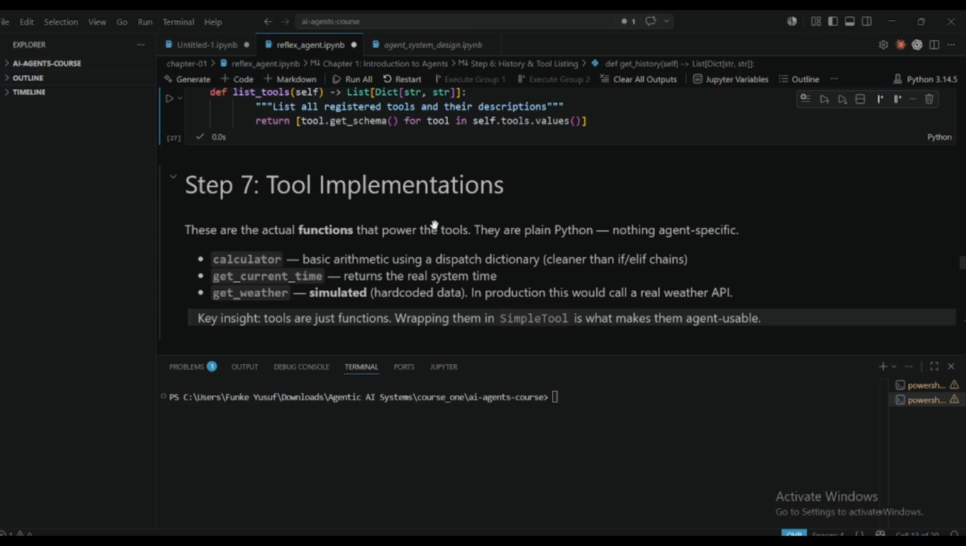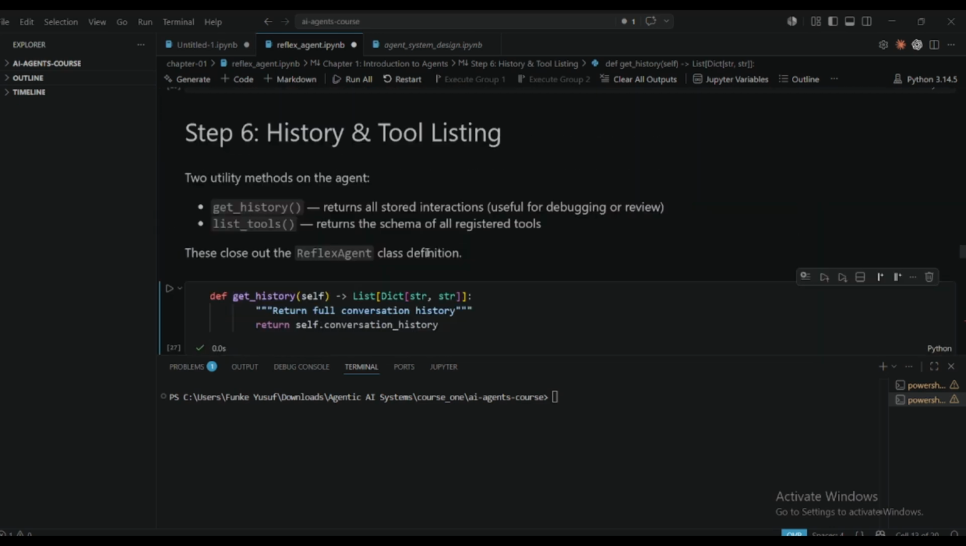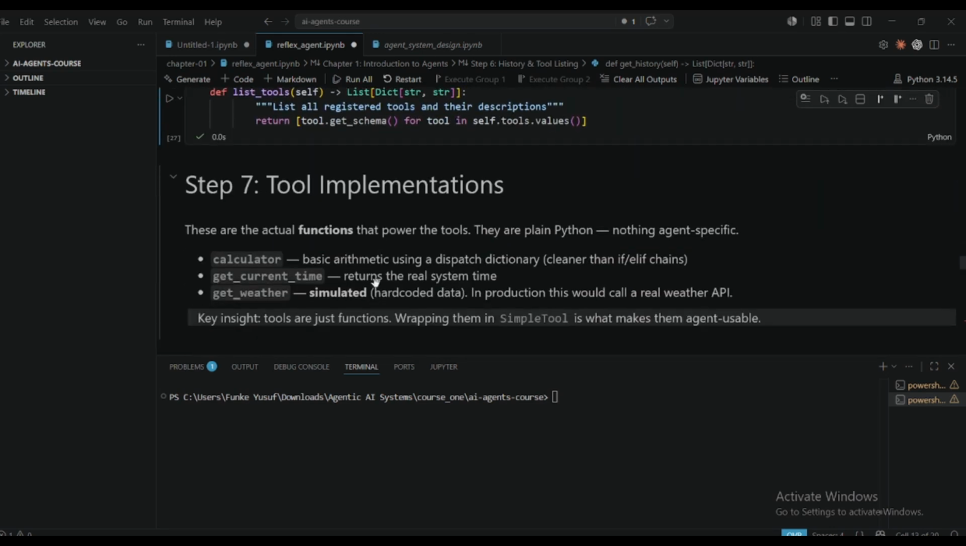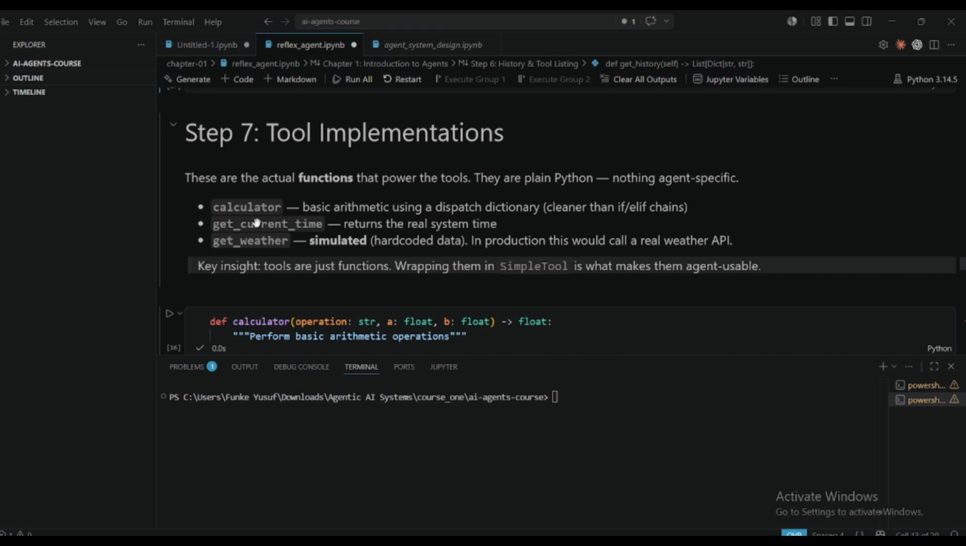Step 7, tool implementation. So we've run the history and tool listing. Tool implementation: how do we implement our tools? These are the actual functions that power the tools. They are plain Python, nothing agent specific here. These are plain Python functions designed to solve problems. Remember, we've defined our keywords that map to the calculator function.